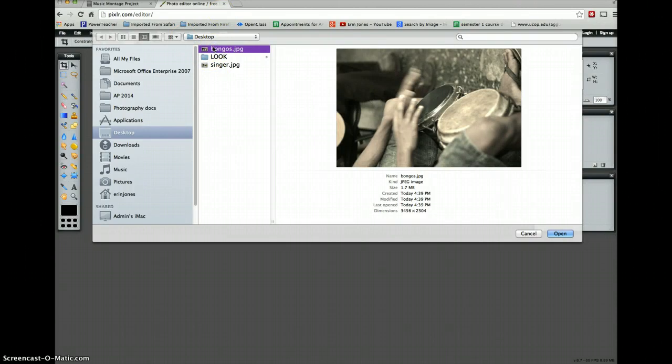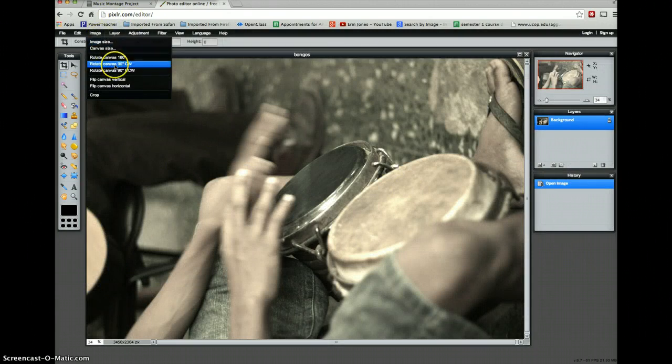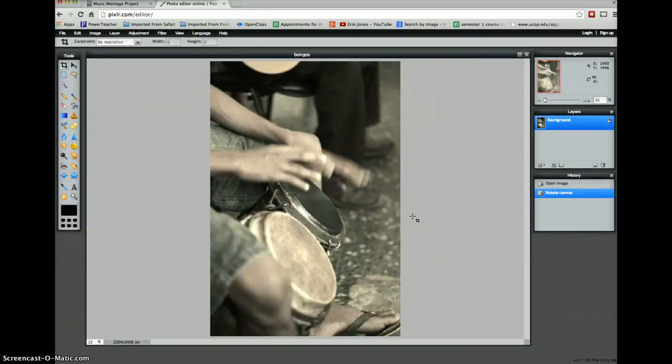I'm going to use this picture that I have of a boy playing the bongos. It's kind of sideways. So the first thing I'm going to do is rotate it 90 degrees so that you can see it. And it doesn't fit very well on my screen, so then I'm also going to go to View, Show All so that I can see it better. It was a little large.